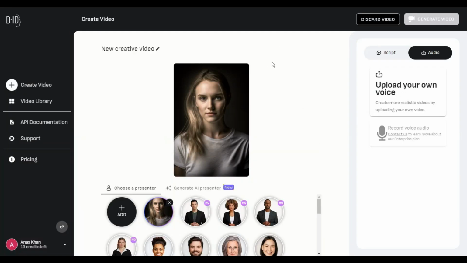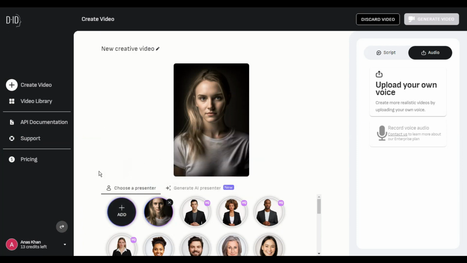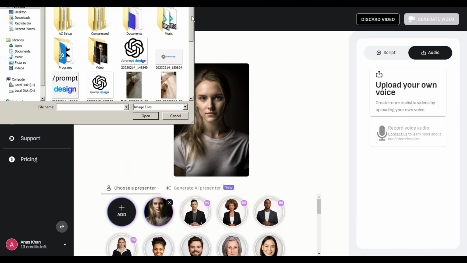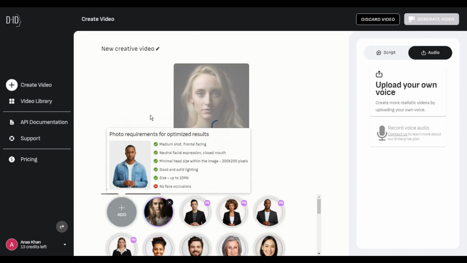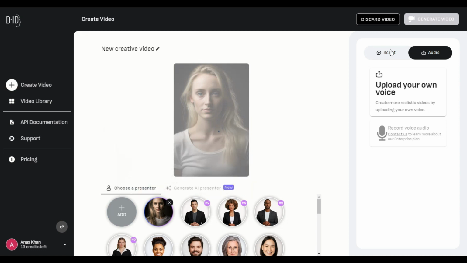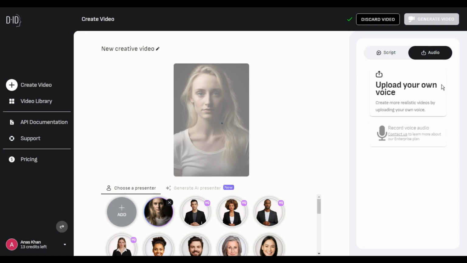Step number 4, go to D-ID and click on Add. Select your avatar. You can also write your script over here, but I will suggest you to upload your voice, which we created before. Click on Upload your own voice and select the file.